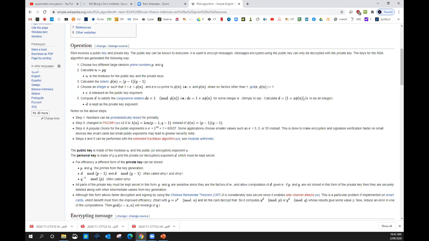This is not going to be asked in the exam. I'm not going to ask you to explain the mathematics behind the RSA algorithm. That is beyond the scope of learning for this course. But if you are interested, you can learn. That's what I mean to say.